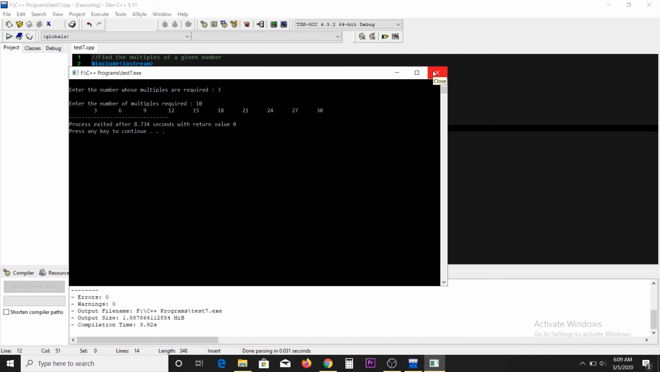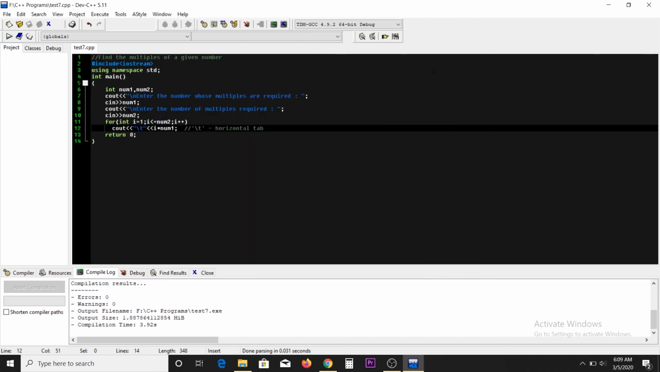Okay, this is how we print the multiples of a given number. Okay, this is up to the 5th lecture. In the 6th lecture, I'll teach you how to find the factorial of a number.